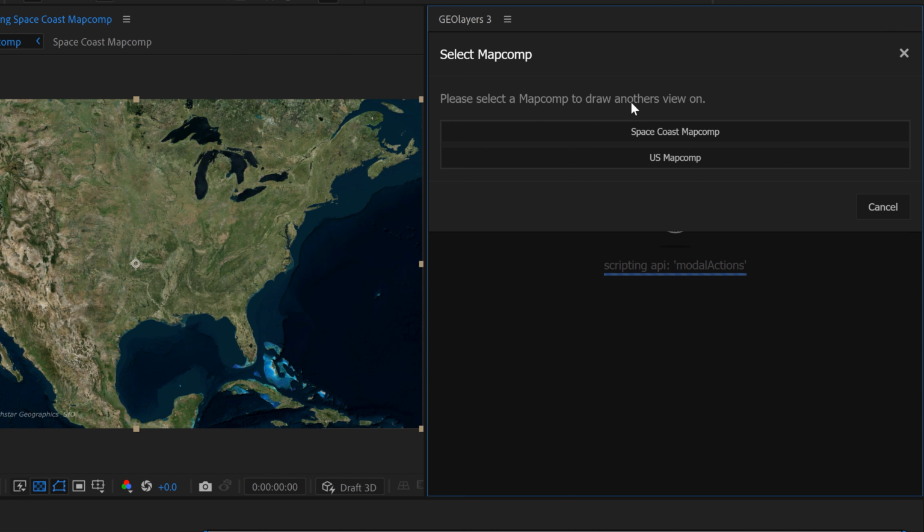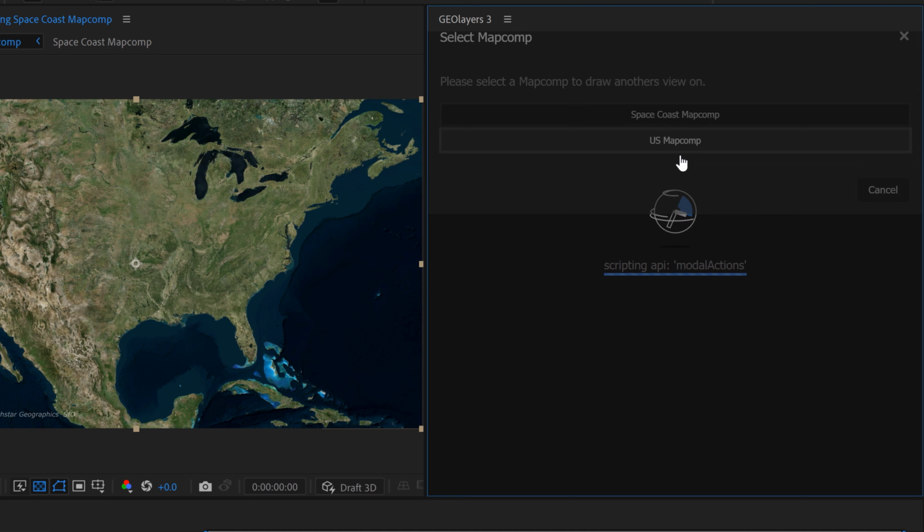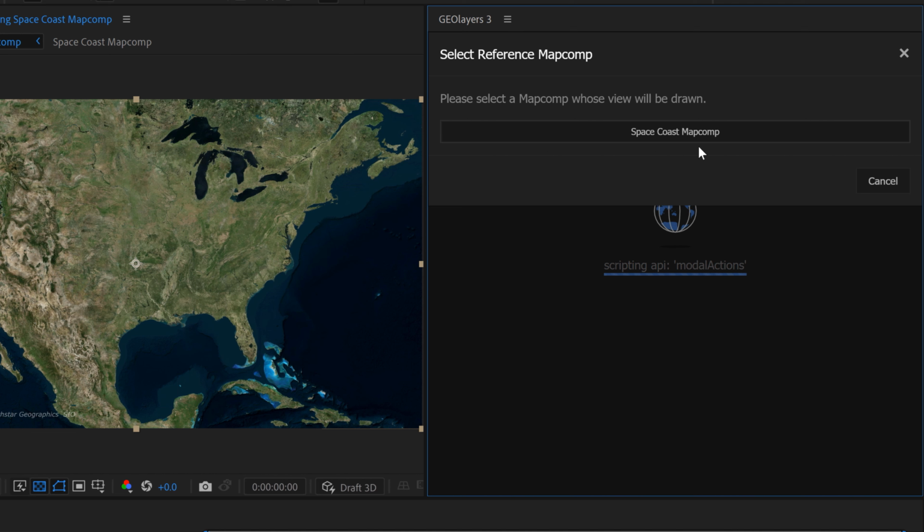I always get it backwards. So if you get it backwards and it's confusing to you, don't be worried. It's the same for me. So it says, please select a map comp to draw another view on. So select your, basically your locator map first, I think. We're going to see if this works.